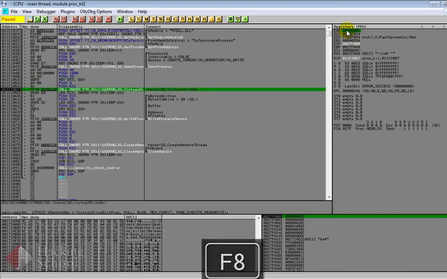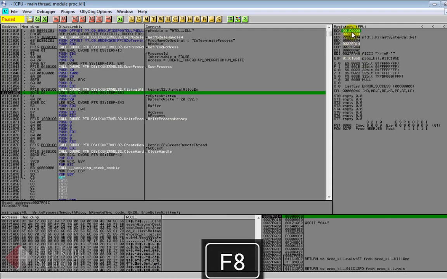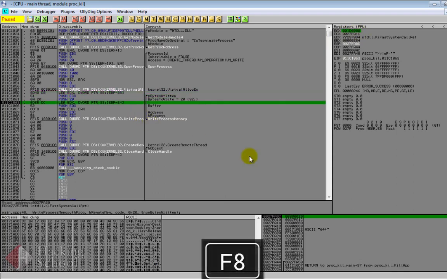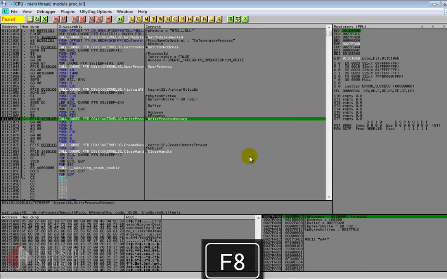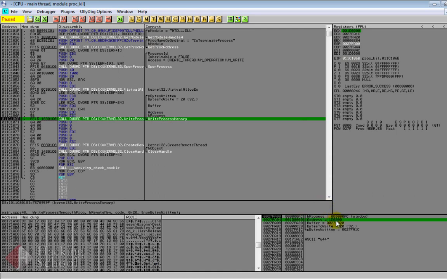Now we have the code responsible for allocating memory. We press F8 so as not to step inside the function. We can see that the function returns the address of the allocated memory. It's 001D0000. In the next step, we have to save the code to this address. We see that we entered the 001D0000 address, our buffer with the code, and the size of the buffer, that's 32.